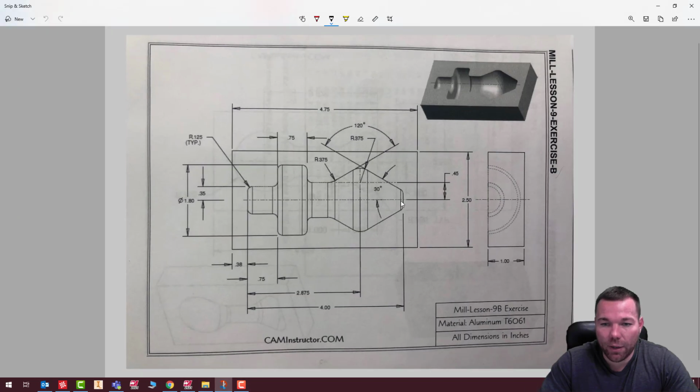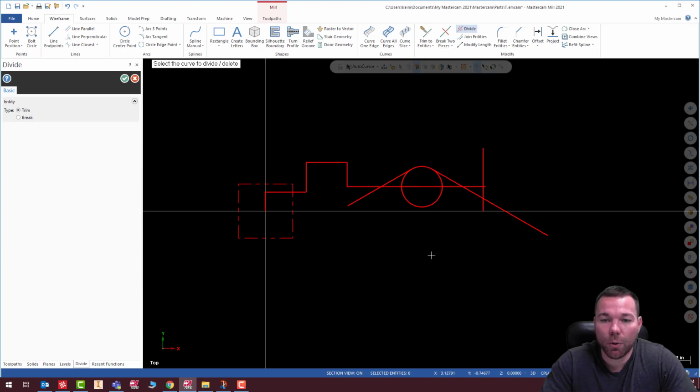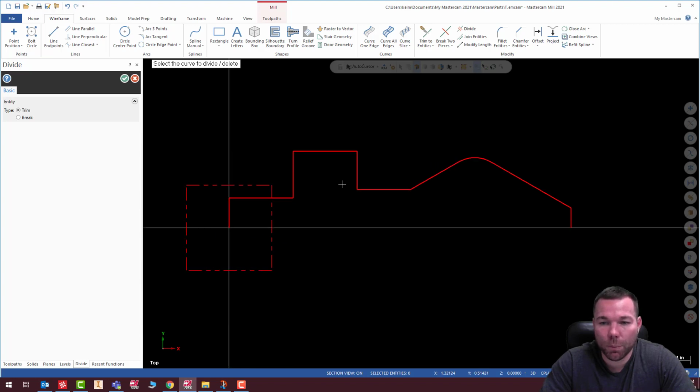And then I'll do that last line right here, which is 4 inches. So we'll go 4.0, comma 0. Oh, my fast points aren't coming up, so I'll click here. 4.0, comma 0, enter, and I'm just going to draw that straight up. And I'll just trim all this up. Trim that, trim that, trim that, trim that, trim that. And there we go. So there is our profile.